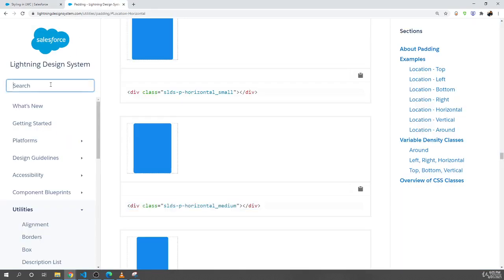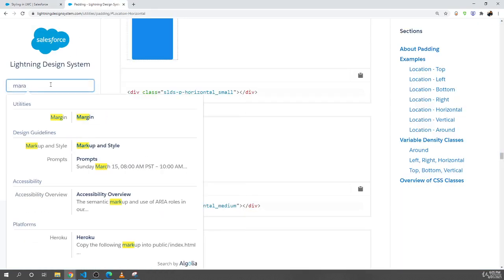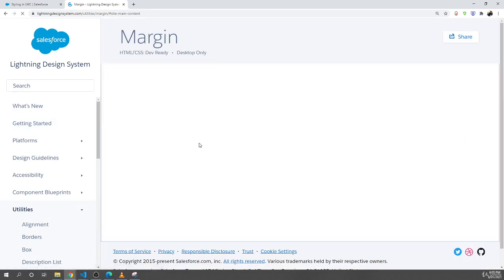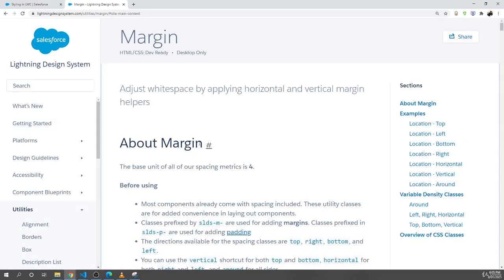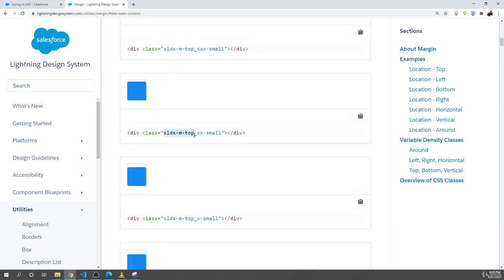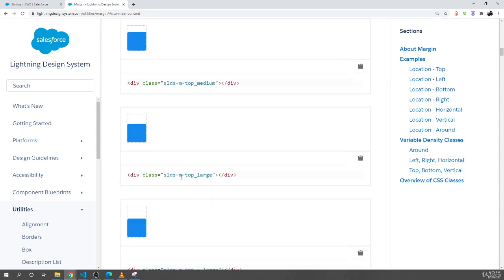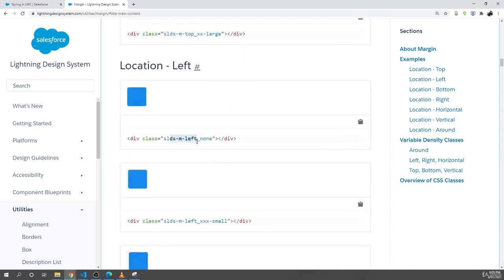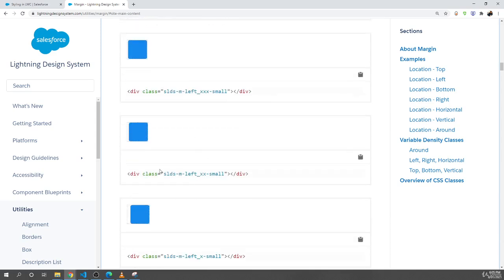Similarly, there are classes for margin as well. You can go to margin and search for it. Margin works in exactly the same manner as padding. You can go down and see SLDS margin top, margin bottom. You have margin large size, small size, extra large, margin left. All the classes are there. You just need to use them.